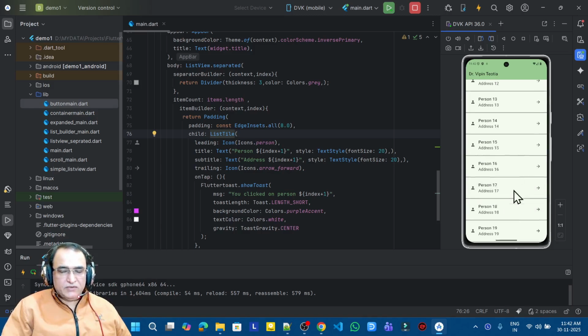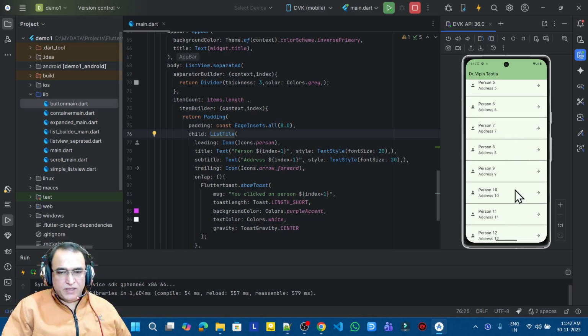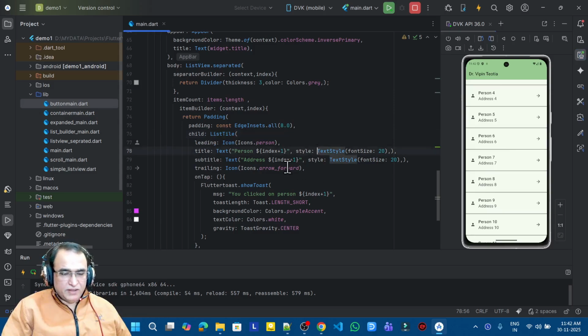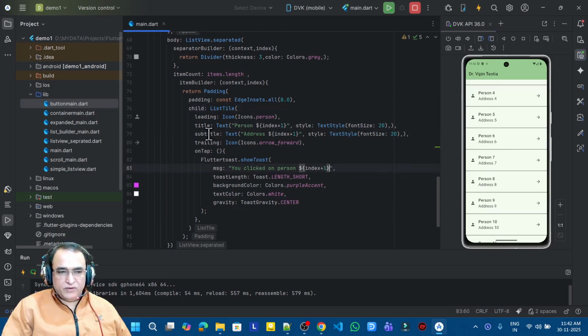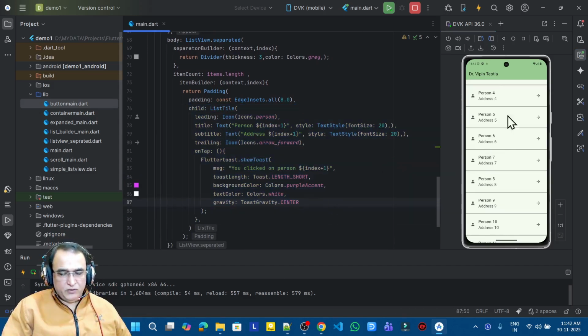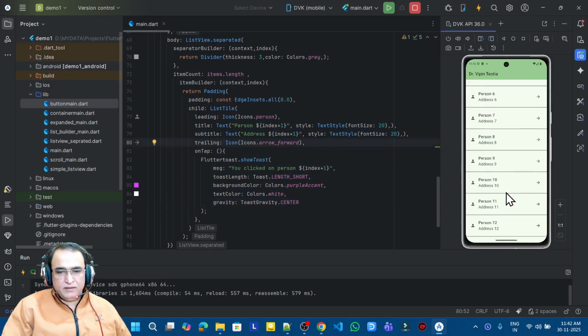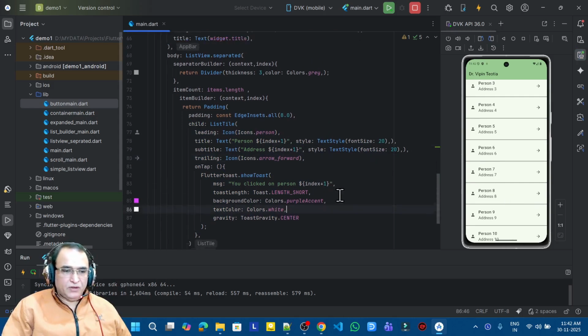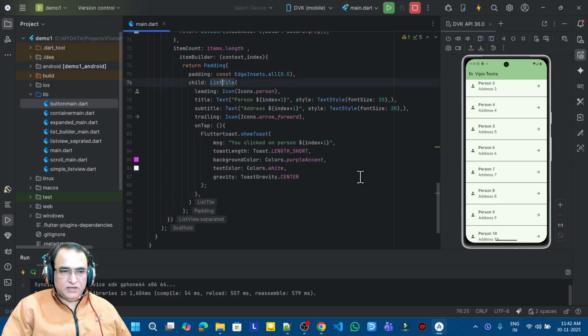So many things we have. There are some advanced properties also under ListTile, but this is sufficient for a fresher to learn. Some advanced properties are also available, for example if you want to display data in 3 or 4 lines, how you can do that is a separate thing. First you learn this, then you can learn advanced concepts also. So this is all about ListTile in Flutter.